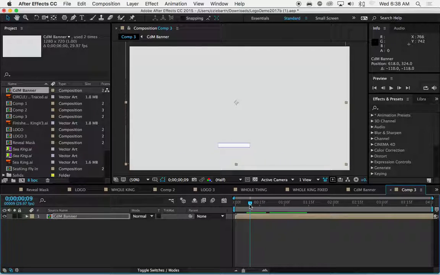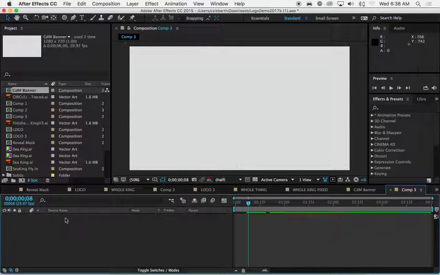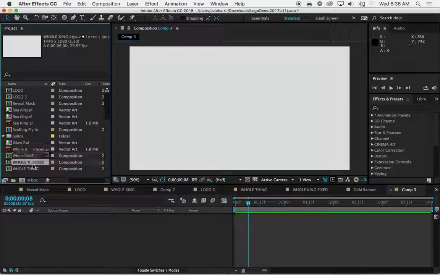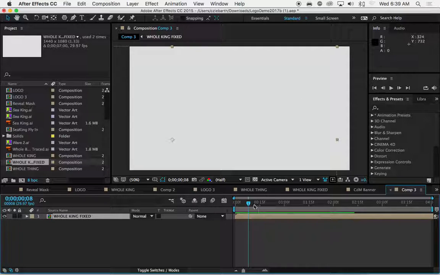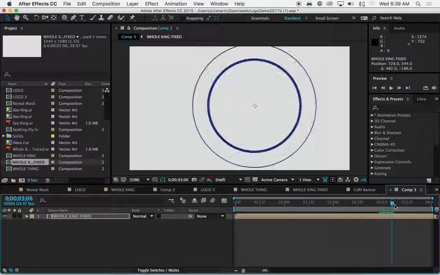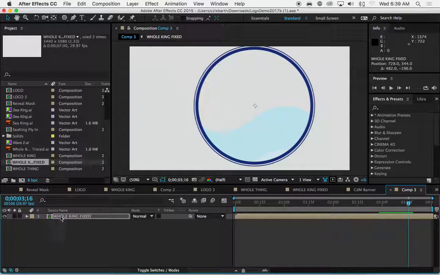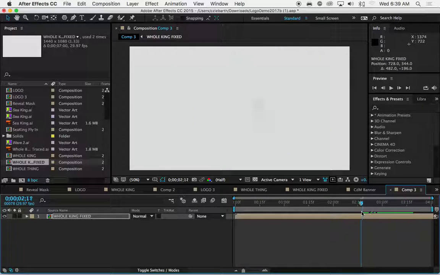So very cool. Same thing goes, I'm going to delete this layer. Same thing goes for, I think, whole king fixed was my last thing here. And you drag it in. So you notice when you drag it in, it's going to use the same timing. So my whole king fixed didn't come in until after my text flew in, so that's why you don't see anything at first. But there it is. So this little composition is just like its own animation in and of itself. So yeah, that's how you pre-compose. Enjoy.